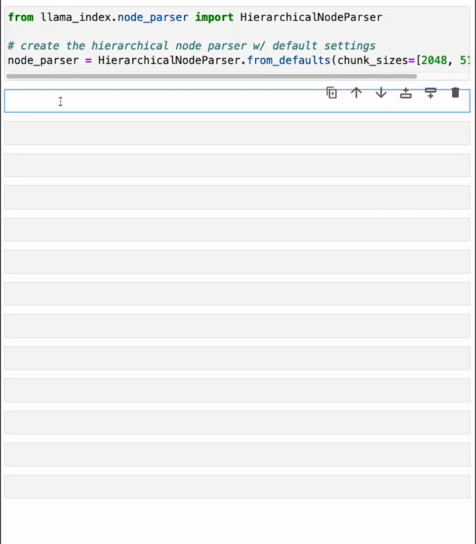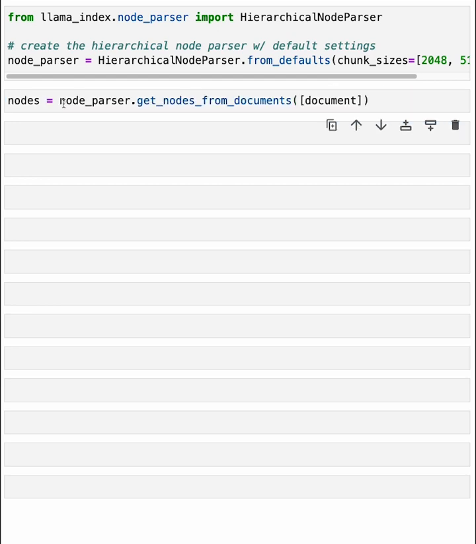Now, let's get the set of nodes from the document. What this does is this actually returns all nodes. This returns all leaf nodes, intermediate nodes, as well as parent nodes. There's going to be a decent amount of overlap of information and content between the leaf, intermediate, and parent nodes. If we only want to retrieve the leaf nodes, we can call a function within Llama Index called getLeafNodes, and we can take a look at what that looks like.